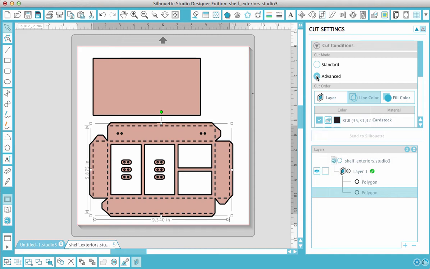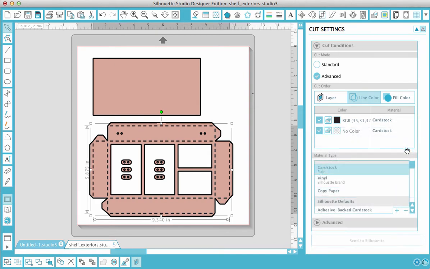Now, in advanced, you can cut several different ways. You can cut by layers, by line color, or by fill color. Line color is what we're going to use. And let's close the layer so we can see all the cut settings. Okay.